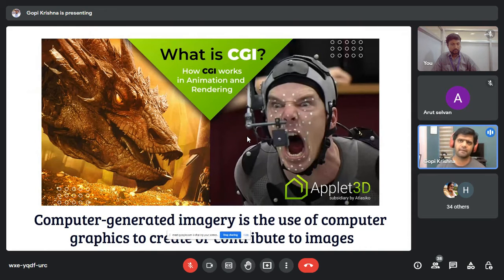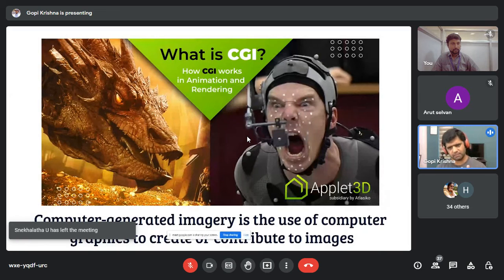So when I was telling you before about the thought process, I just want to ask you one thing: what makes a CGI believable? Can you tell me that? CGI is basically creating an image and allowing you to interact with it.